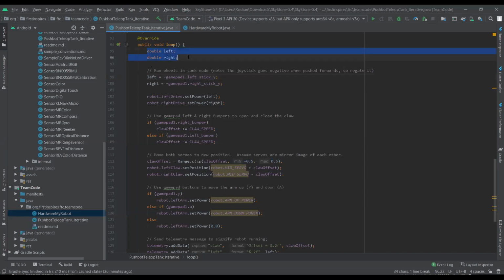Okay, so we created the two variables for left and right. So far, they're not set equal to anything. So right here, in the loop, we're setting it equal to the gamepad 1, which is one of your gamepads, and left stick Y and right stick Y. Each gamepad will have 2 joysticks, and the Y-axis is the up and down axis, but we add a negative sign so that it's actually the way we think it is.